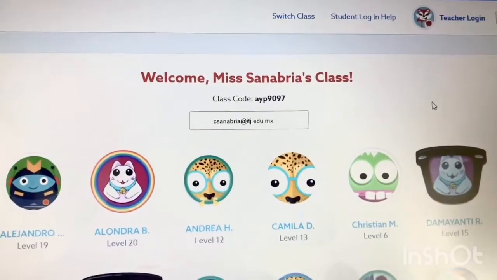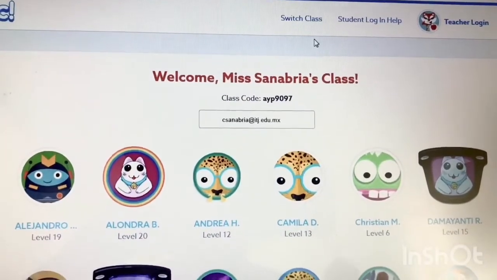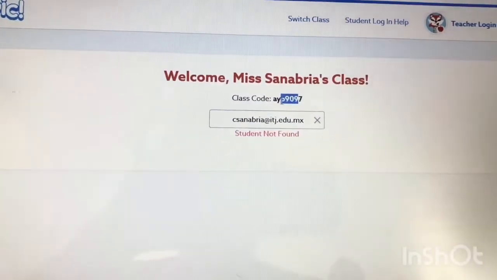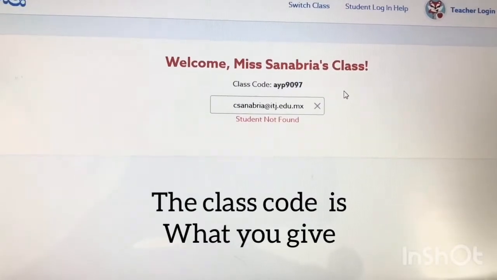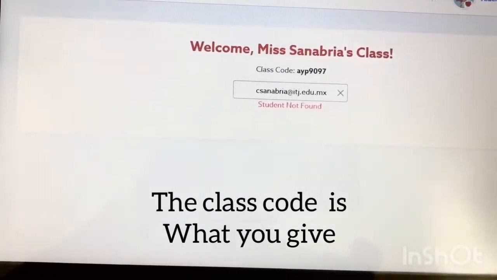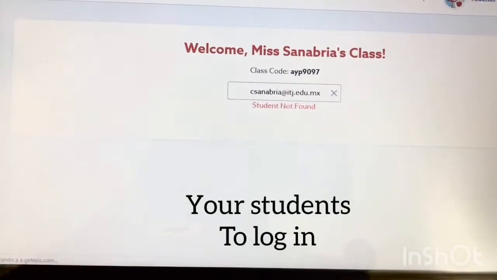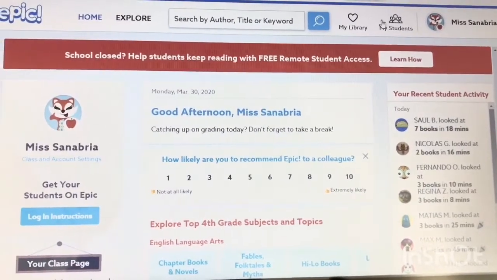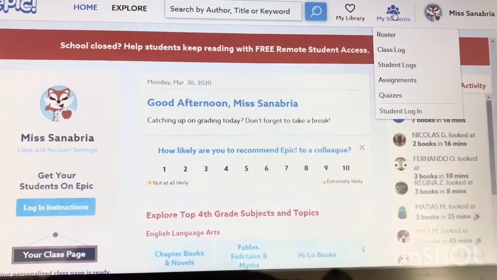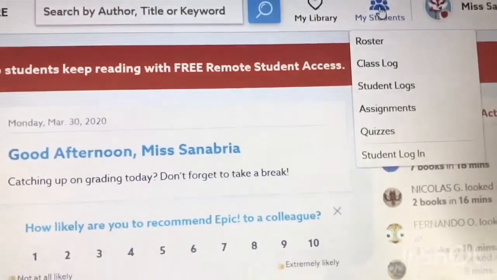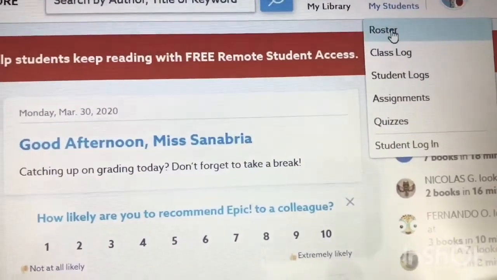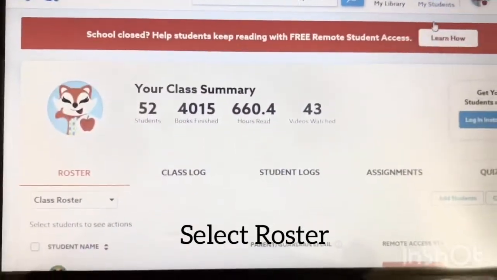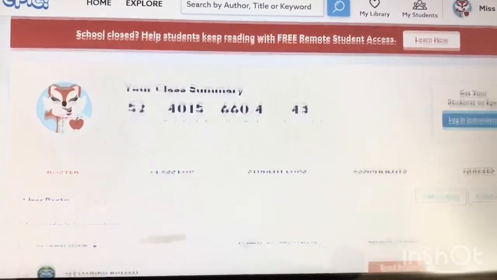After you have created your account, then you're going to find a code. This code is very important because this is the one that you give your students, okay, to log in. Then I'm on the main page. I go to my students, okay, and then I select the part that says roster. When I select the roster, it is going to help me to create my own class list.